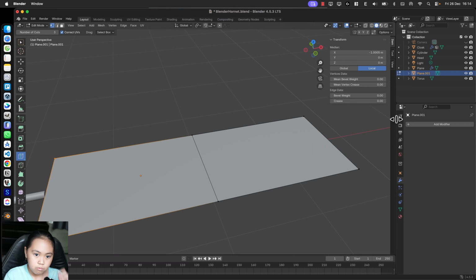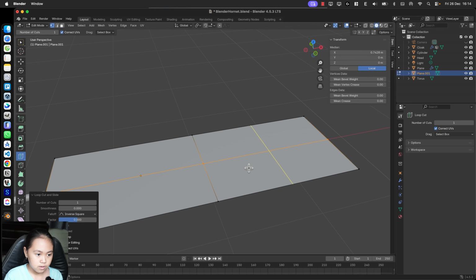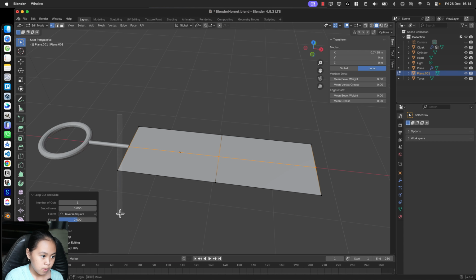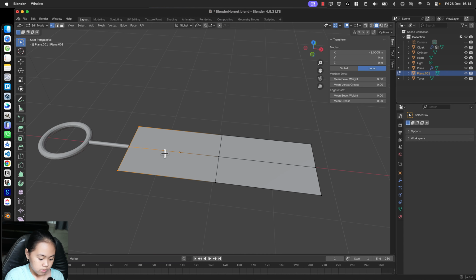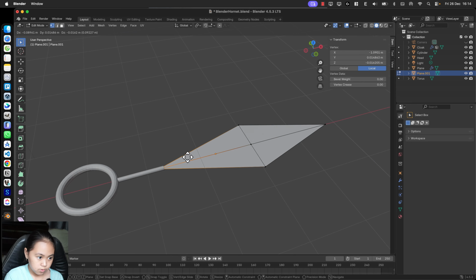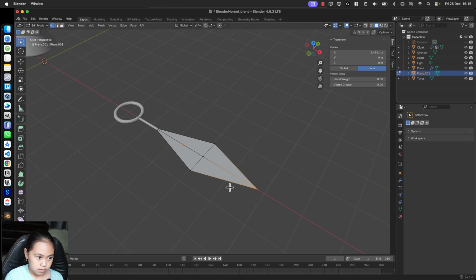So, wait a minute. Let's just remove this, number of cuts back to 1. And now we can loop cut. Okay, like this. And then now we can merge it. Merge at center. Merge at center. We can move it over here. And we can make it longer.